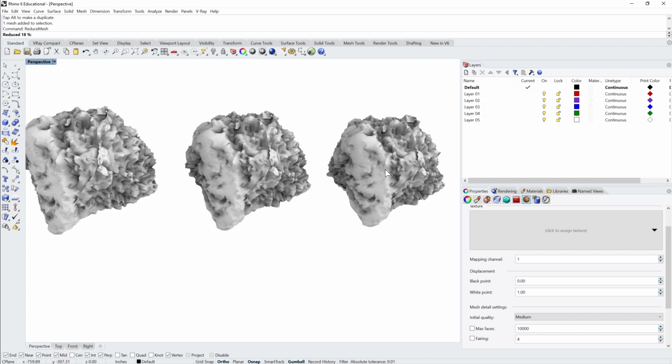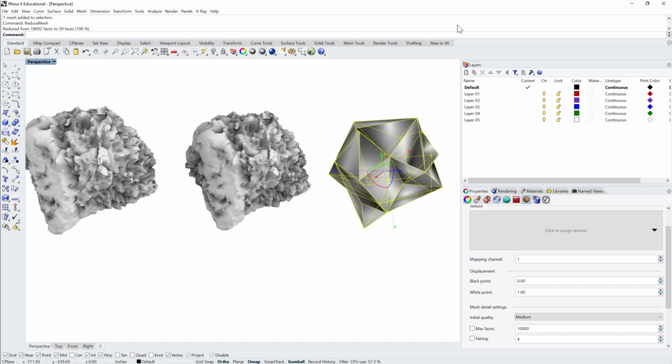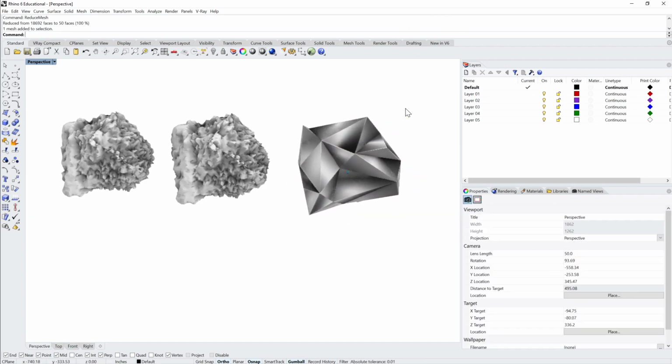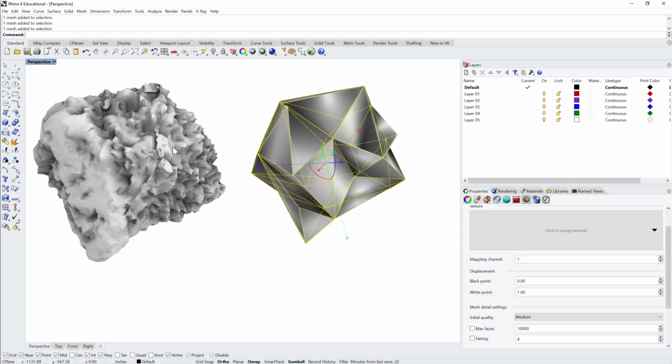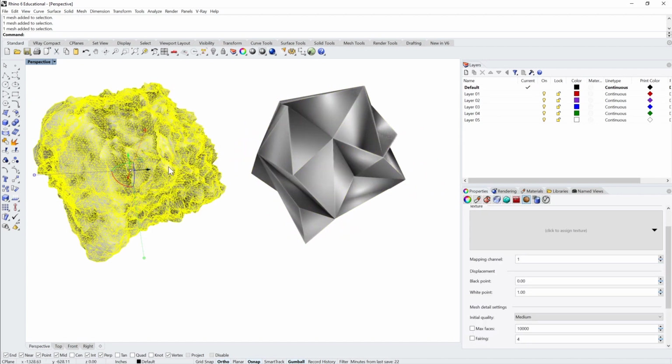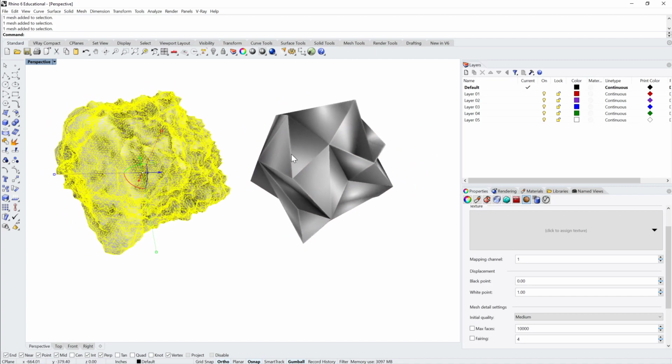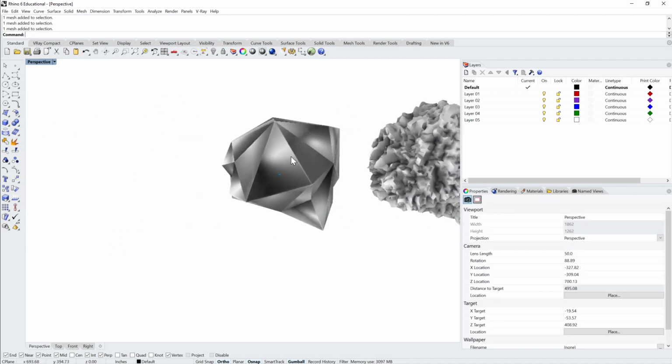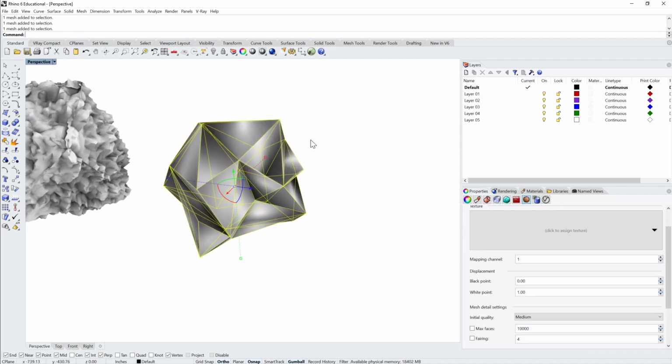And it's reducing the mesh. Let me pause it for a second while it's reducing. Okay. So this is the object that was produced once I reduced this from 18,000 polygons to 50. So then you could apply the displacement to this and so on.